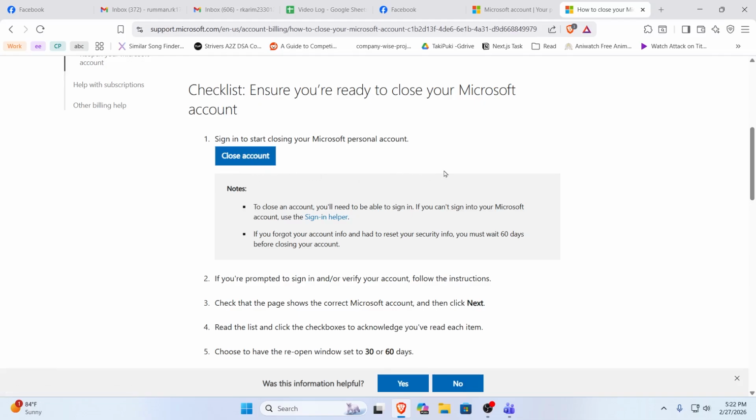Be sure that your Microsoft account includes your Skype, your Microsoft Teams, your Xbox account, your Outlook services, and everything else. So be very sure before you do it. And that's basically it. And that is how to remove a Microsoft account from Microsoft Teams.